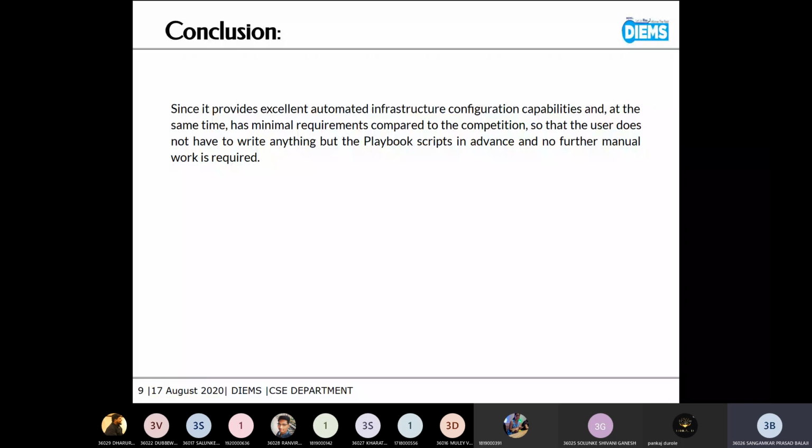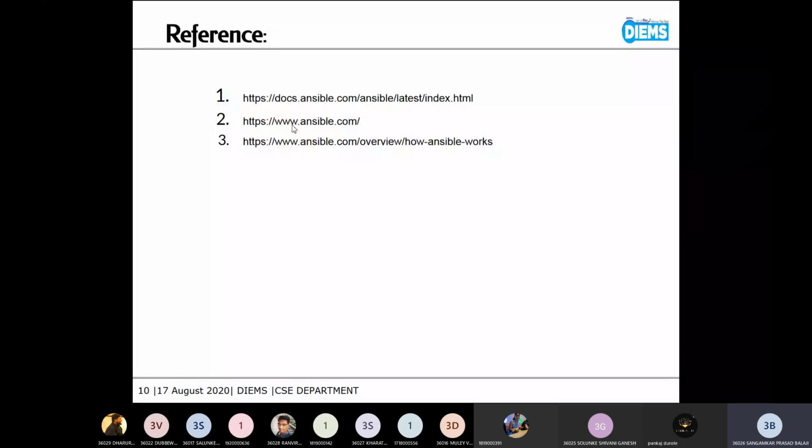References. The Ansible docs are provided. Ansible is open source technology, and the docs are provided by Ansible. Then these are the docs provided by Red Hat. There is another version of Ansible, which is the enterprise version, and these are also the same documentation.